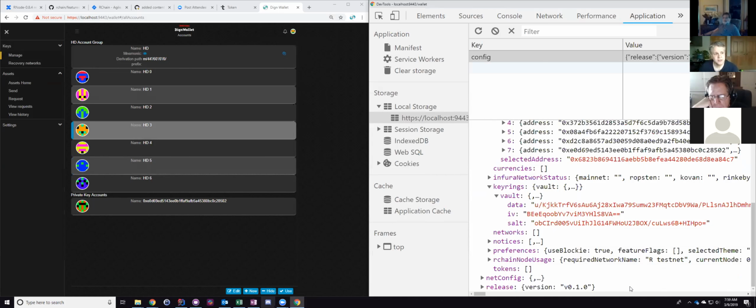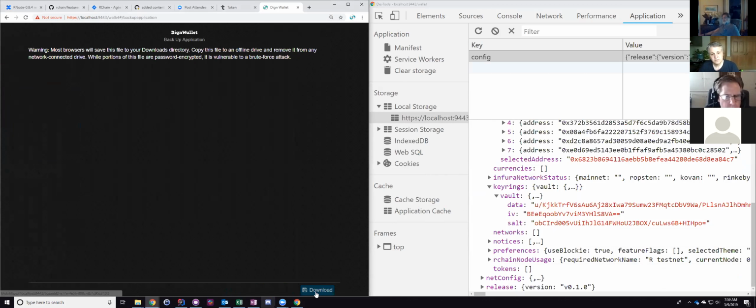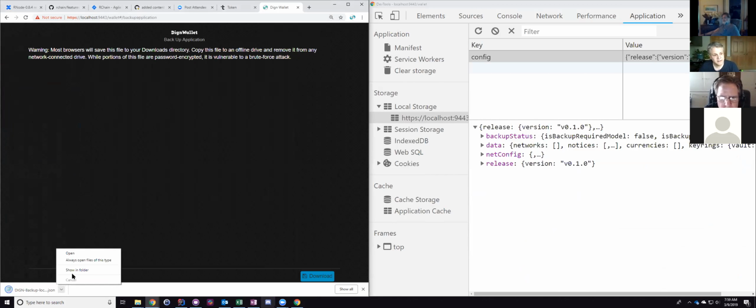And there's also ways of backing this up. So backup dumps this local storage to a file or something? Exactly.